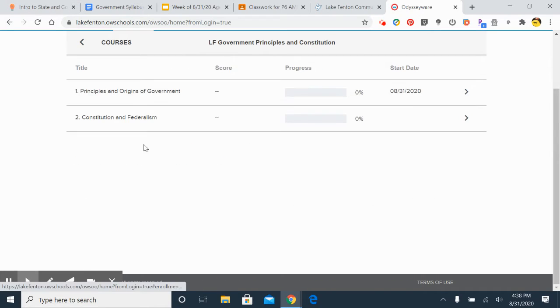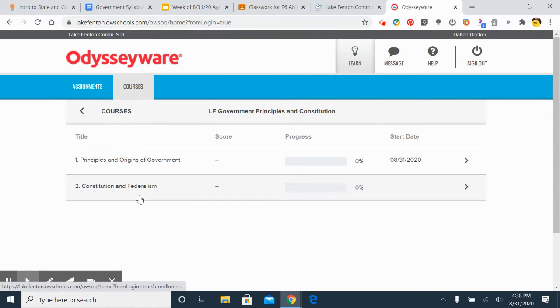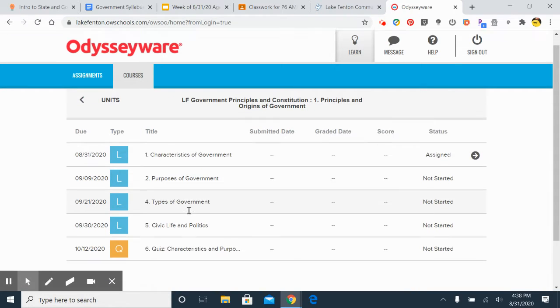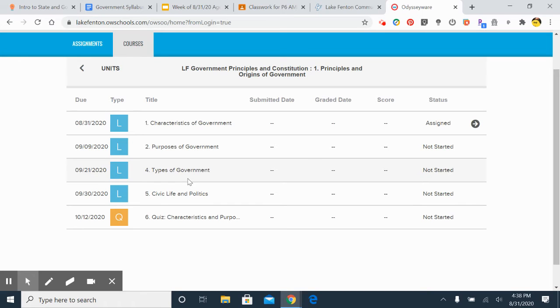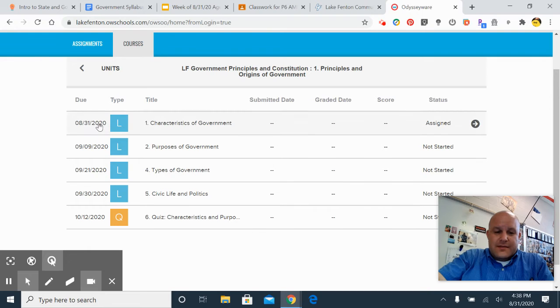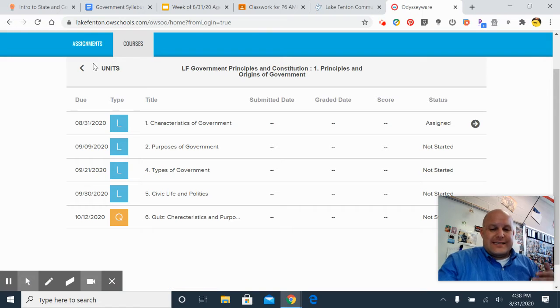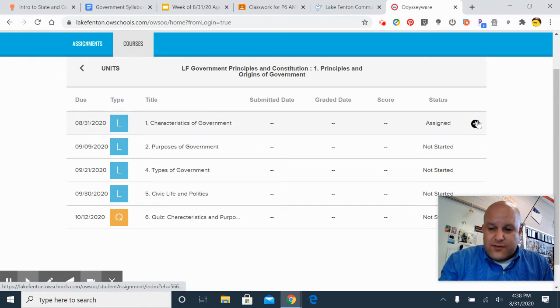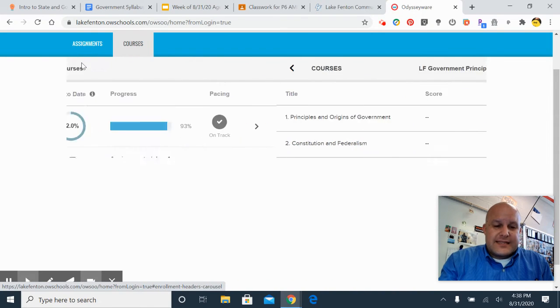If you go into courses, then you can see the various principles and origins of government. This is a unit within that unit. If you click on that, you see different lessons, and these are the first 2 lessons. It rolls out. It says it's due on 9/9. Ignore that. It says it's due on 8/31. Ignore that. We're setting the due dates in class. This works automatically, so it makes you go in order. It says it's assigned, and it says started because it's rolling. Once you get the characteristics of government done, then you move on to purposes of government. Okay, so that's how that's working.